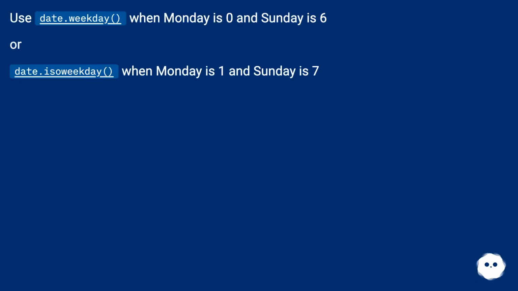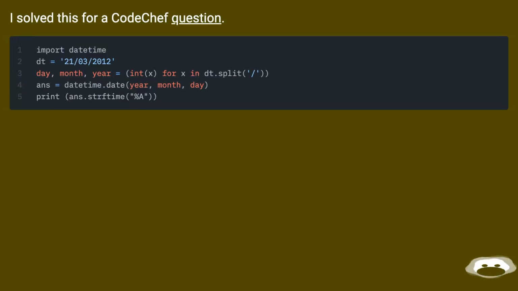Use date.weekday when Monday is 0 and Sunday is 6, or date.isoweekday when Monday is 1 and Sunday is 7. I solved this for a CodeChef question.